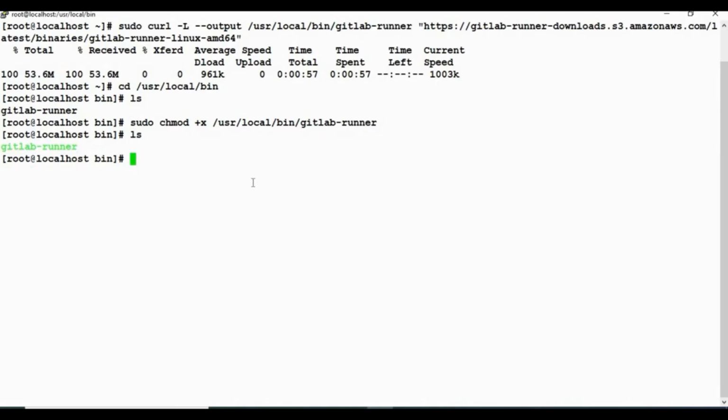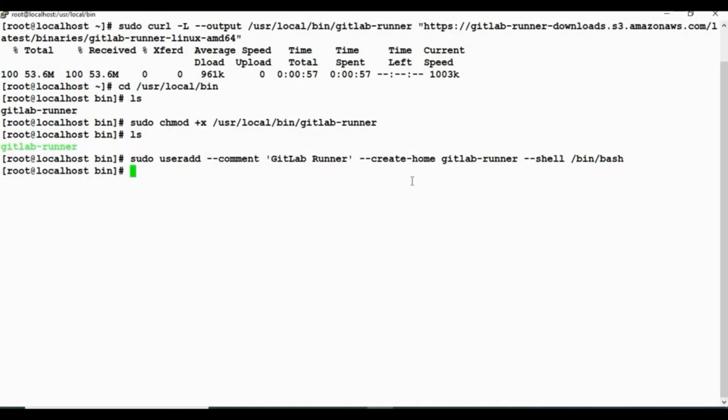The next step is we are going to create a user called gitlab-runner. Then we'll see how to make use of that to register and install the runner. Okay, so that is done. Next, we need to install this GitLab runner as a service. So we are going to run the command gitlab-runner install, and you're going to use this user to run it, and the working directory should be here.